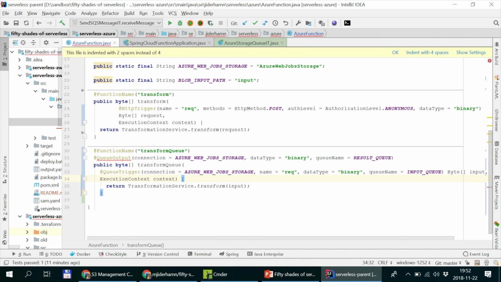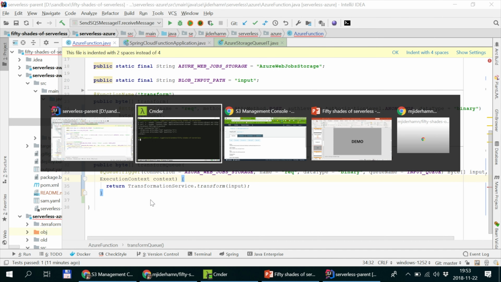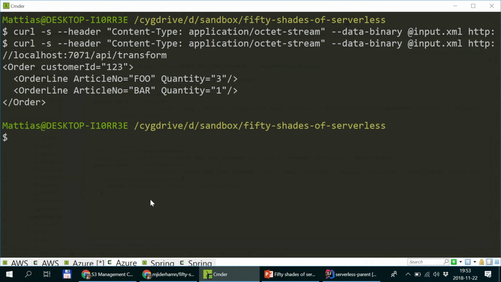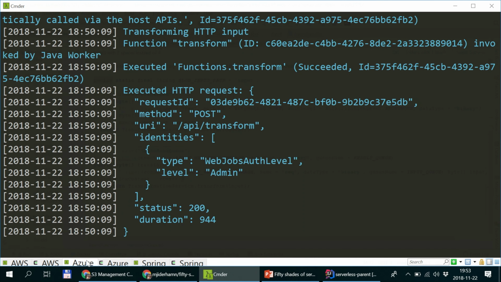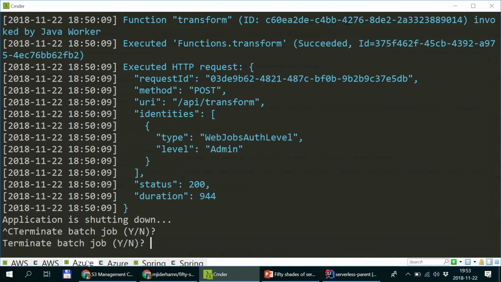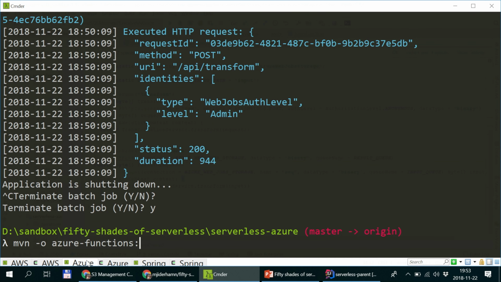So just by annotations, we're setting this up so that we want to listen to one queue and the results should then end up on another queue. Then the Maven plugins will actually produce some JSON settings files that will be uploaded to Azure. And you would do that by, instead of doing azure-functions run, you just do azure-functions deploy.